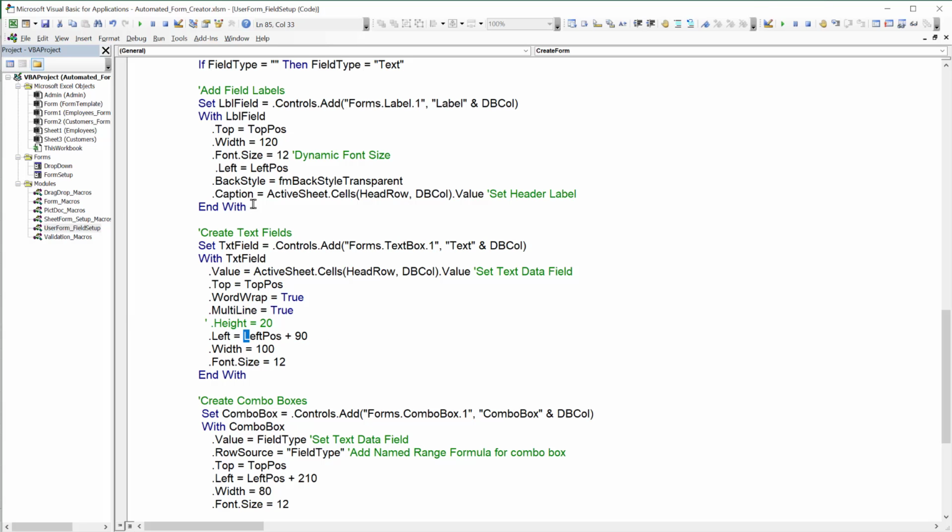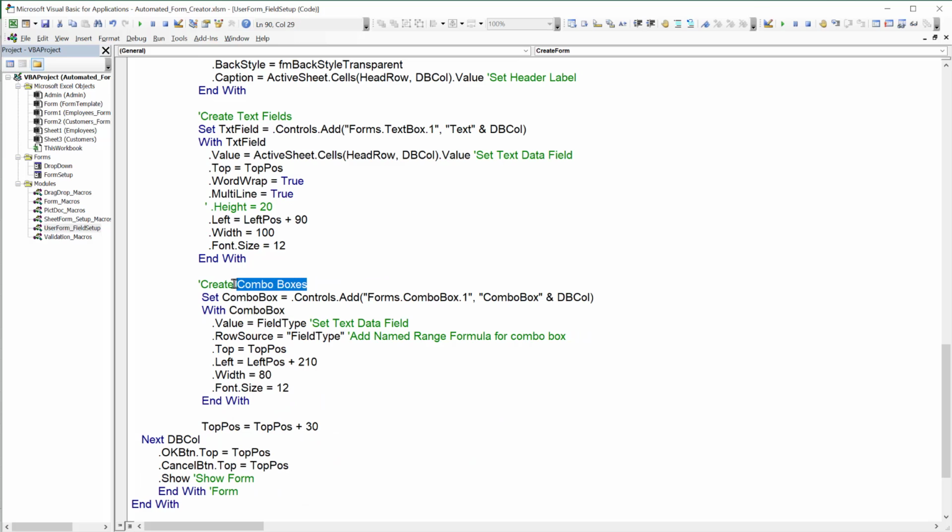I want to set based on the left position, but I want to move it 90 pixels over to the right. So it's going to be the left position plus 90. We're going to give it a very specific width, add 100 pixels, and a font size of 12. That's it for the text. Now we're ready for the combo box, okay?